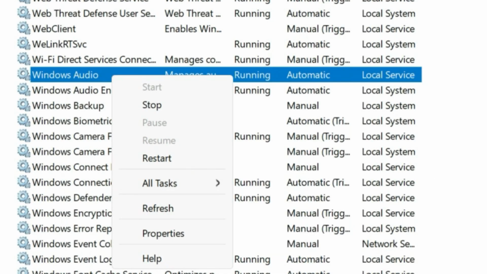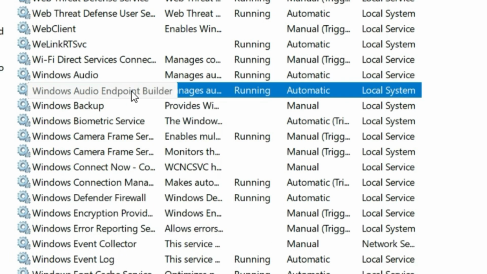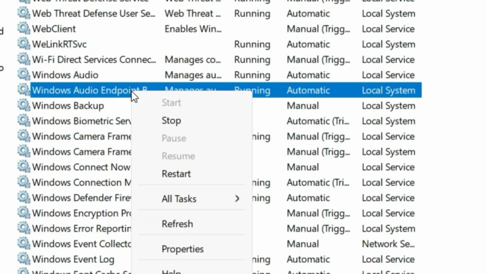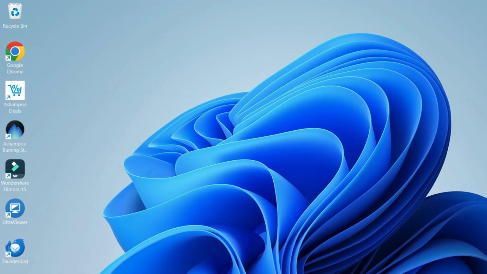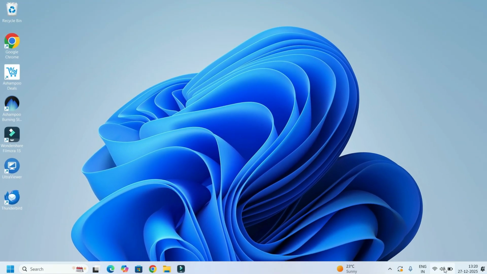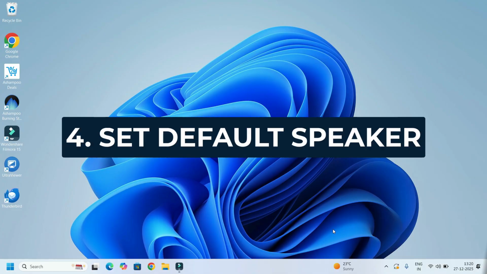Once you restart it, again search for Windows Audio Endpoints Builder. The next one, here it is. Right click on that, then select Restart. Once you restart both services, close the window and check whether you are able to listen to the audio or not.